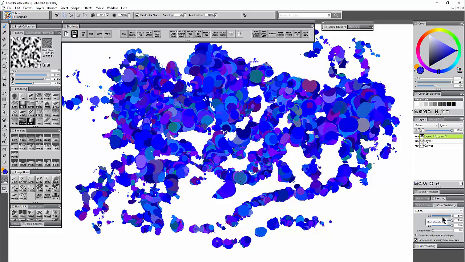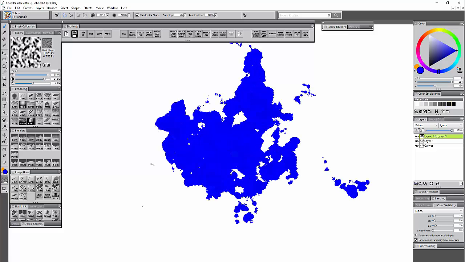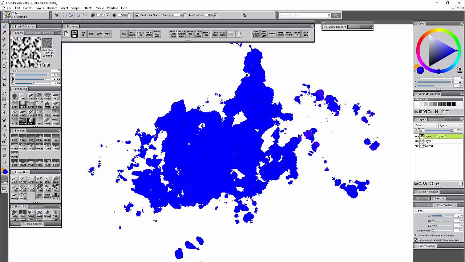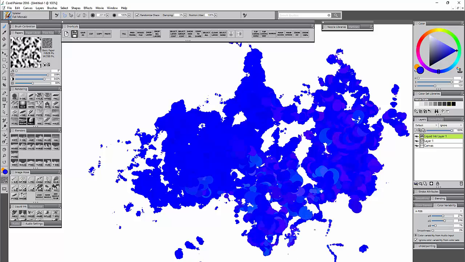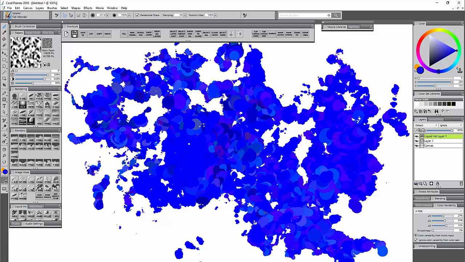Again, you can control the color variability here. I can turn down the R, G, and the B for the red, green, and the blue. And now I'm getting much less variability. If I turn that back up, then it's going to start to vary more.